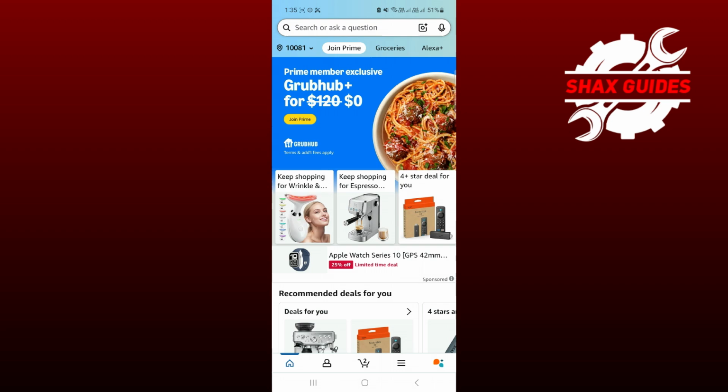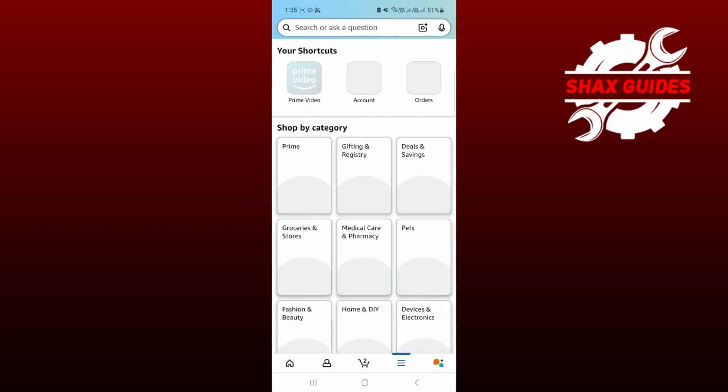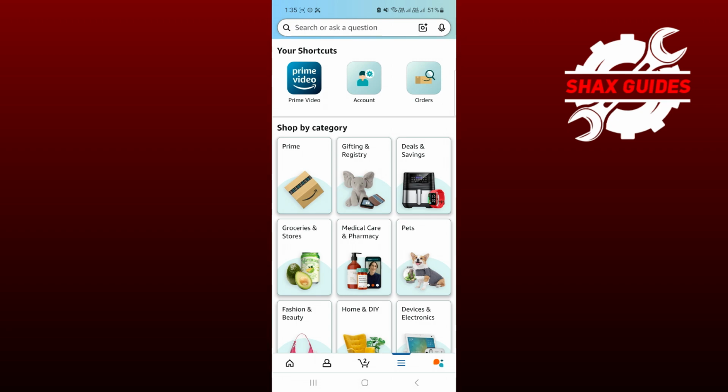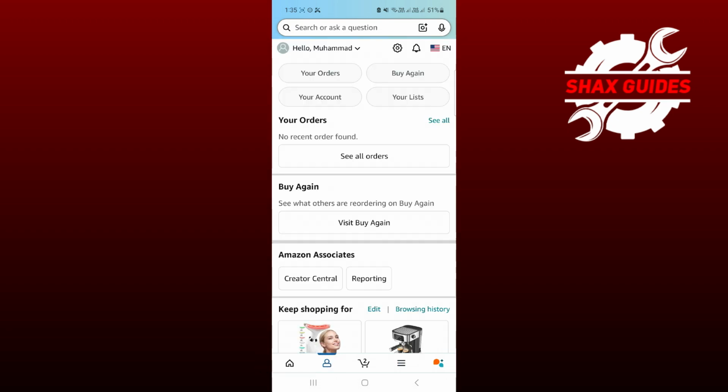So once you've logged in, and to do that, click on the three dots in the bottom right, and then you'll be able to log in. I'm already logged in. If I go to my profile, you can see here is my Amazon account.